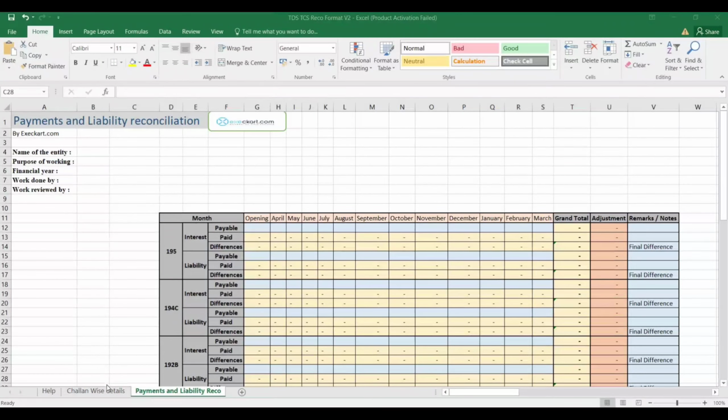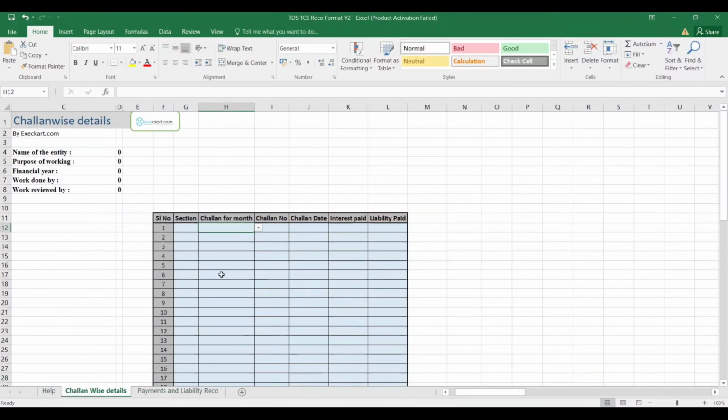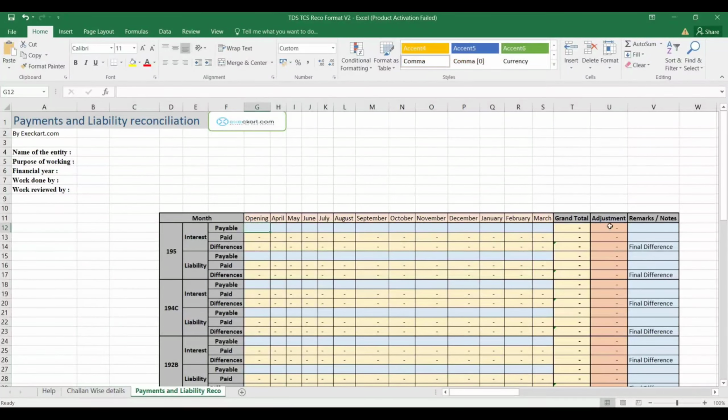Now let me take you to the next sheet, which is known as the Challan-wise detail. The Challan-wise detail sheet contains the details of challans which are paid during the year. Here the user needs to fill data with regards to the section for which the challan is paid. In Challan from month he gets a drop down from which he has to select the month for which the challan is paid. He also has 2 additional points which are opening and adjustment, which are to be used in case he has some payment for opening or adjustments if any.